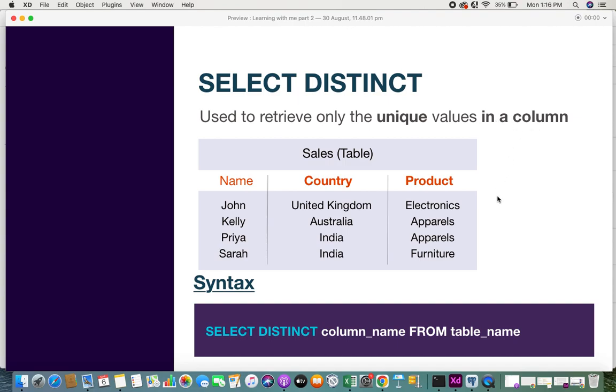So let's take an example. Let's say I have a sales table and the sales table has three columns: the name, country, and product. If suddenly a question comes up saying, what are the countries in which sales have happened? I don't need to go through all the values in the country column and get the unique values. There's already a statement that helps me retrieve these unique values. That's when you can use the select distinct statement.